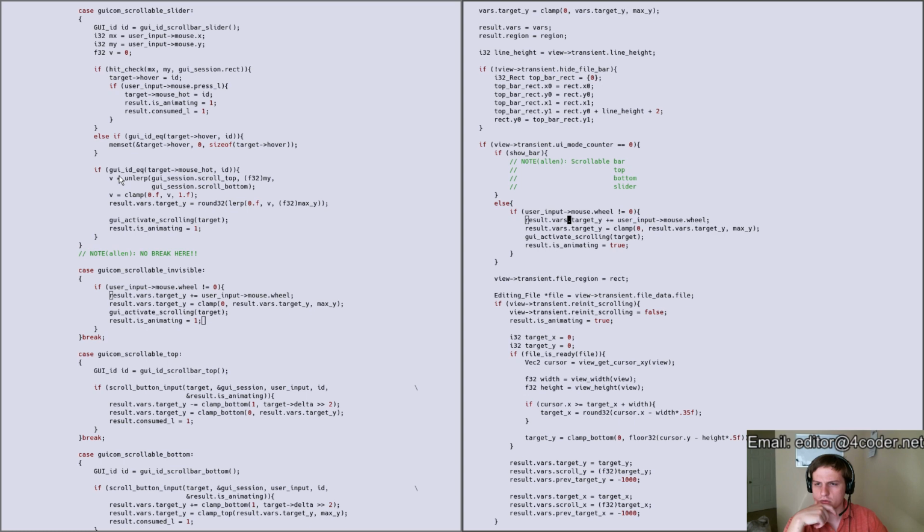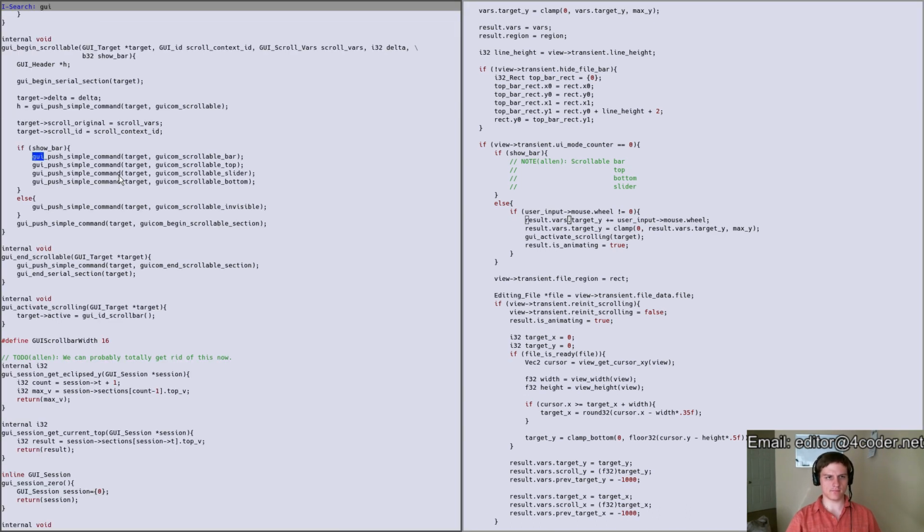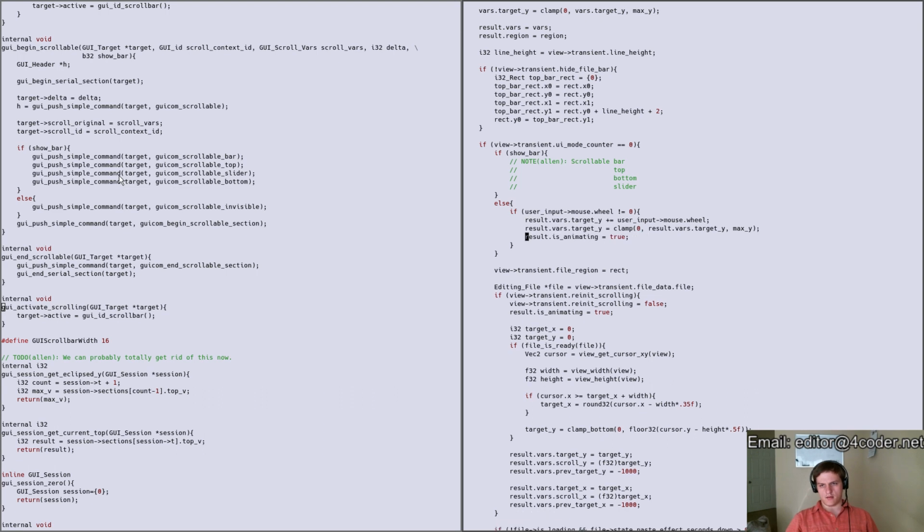vars.targetY plus equals user input mouse wheel. Target Y equals clamp. GUI active scrolling. GUI activate scrolling result is animating. Okay. So the only one that I'm not sure about is GUI activate scrolling. Yeah, we don't want that.